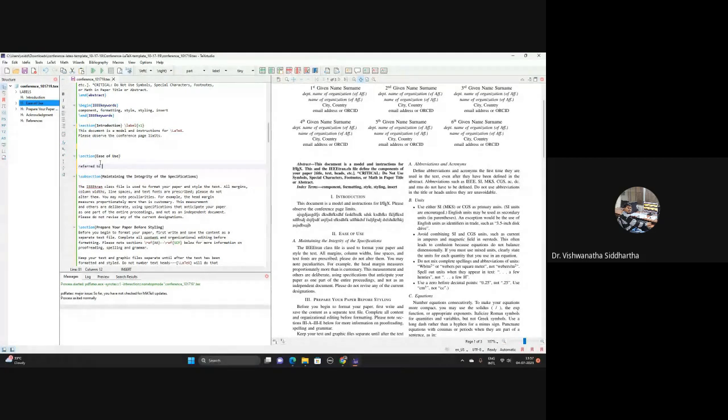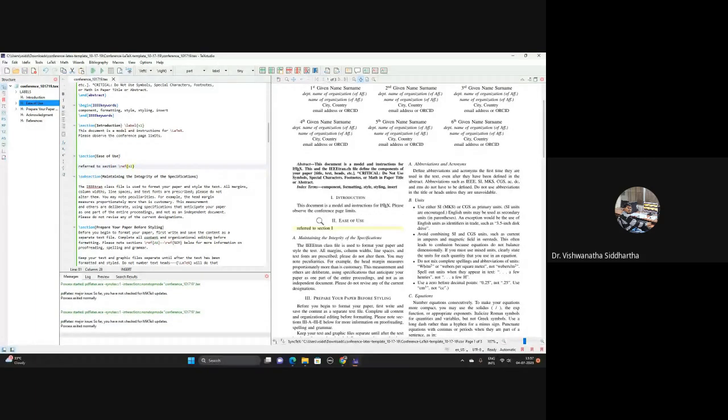Refer to section. How to refer to that one? Backslash REF, curly brackets, and then S1. So when I run this, see here, it says refer to section.